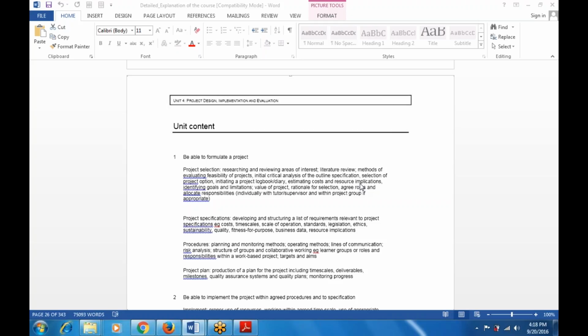Then procedures. What are the various procedures? That includes the process of the planning and the monitoring, operating methods, lines of communication, risk analysis. So these are the various procedures on how to formulate a project. So one is a project selection, then project specification, then what is the procedure that is followed, then project plan. Planning includes production of a plan for the project by including timescales, deliverables, milestones, quality assurance system, and the quality plans, monitoring progress. So these are the project reviews that are used in the project specification and the project selection.